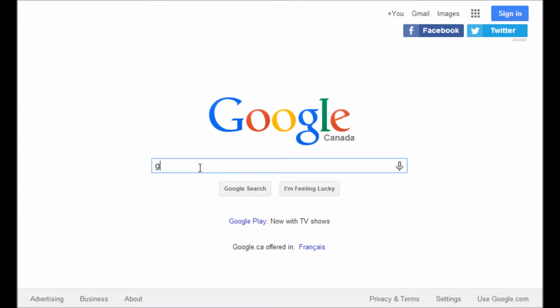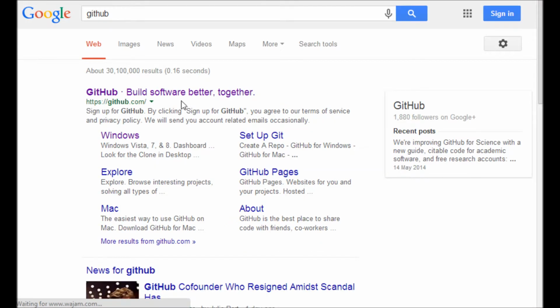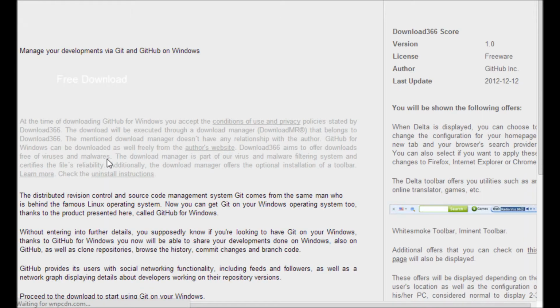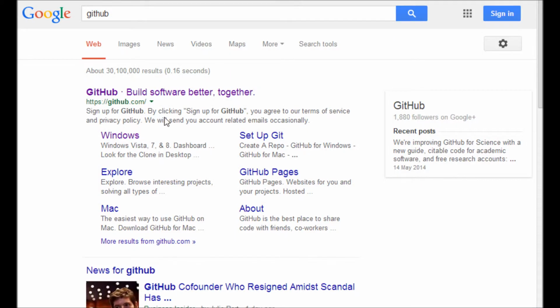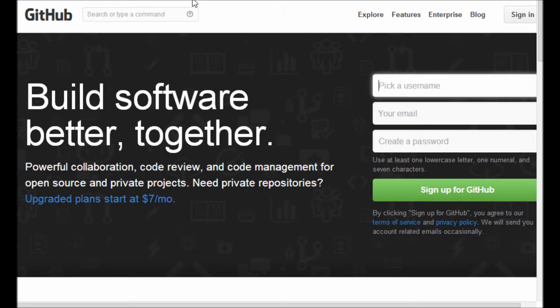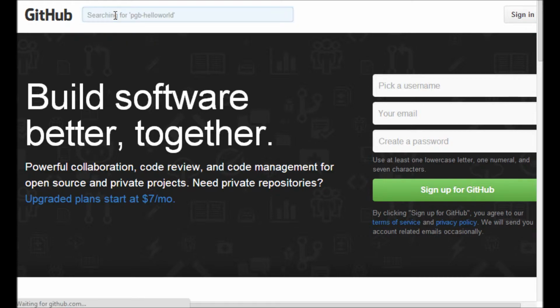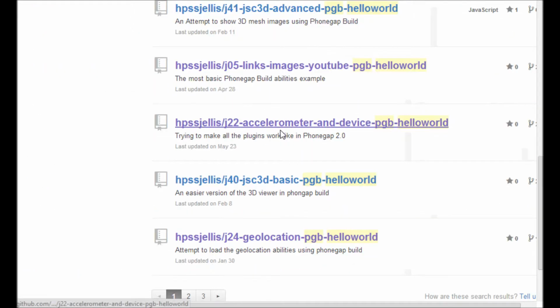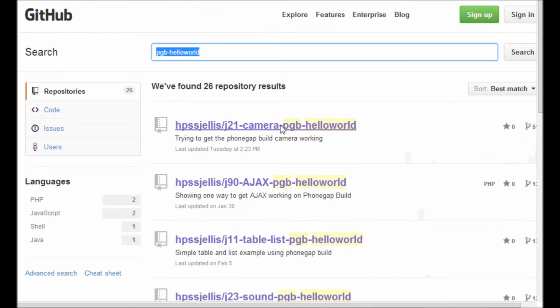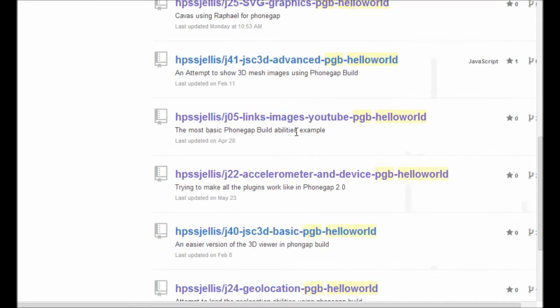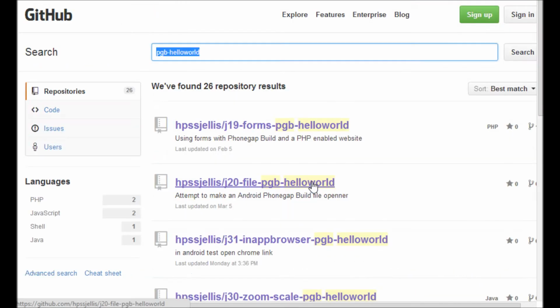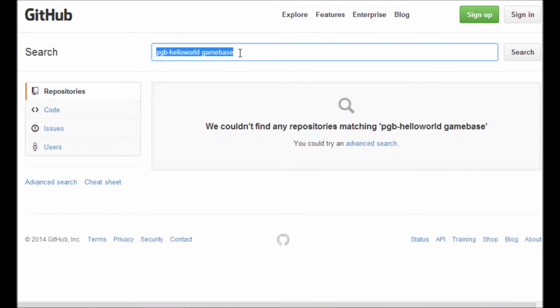So how do you make your own video game and put it on your iPad or Android phone really quickly? Well, first of all, you go to GitHub. There's GitHub. Let's just go to my GitHub and search PGB Hello World. What you find is all my beginner PhoneGap applications. You might go to the second page. I'm just going to search on game base and see what we get.